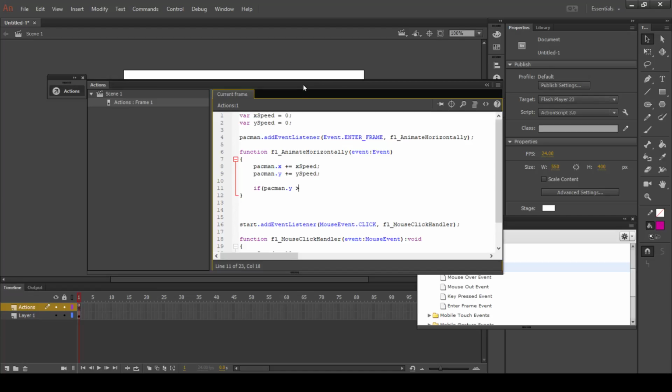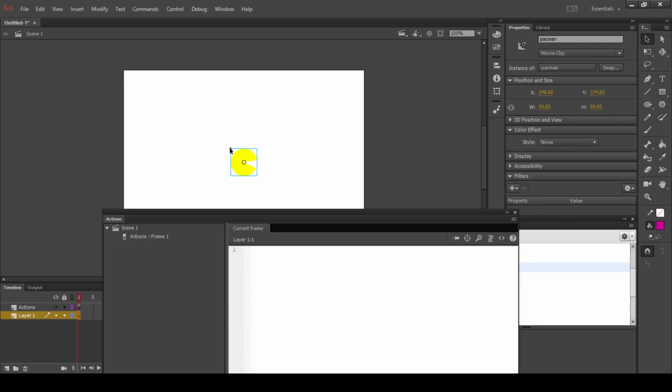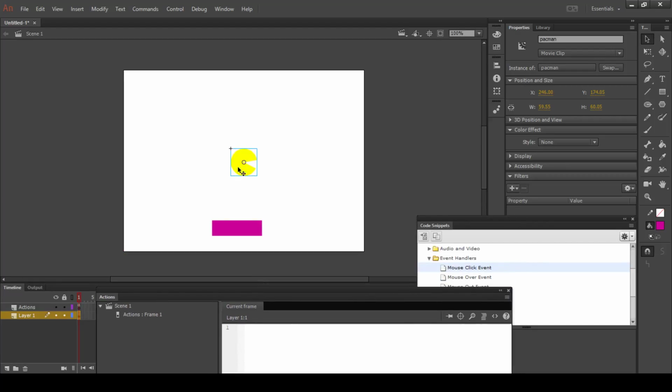So now how this works is, let's move this down for a second. The location of the Pac-Man is based on the top left-hand corner. So if the Pac-Man is bouncing down here, we want it to bounce off the bottom of it, but the y value is right here. So to calculate where this is right now, you can show it just like this.